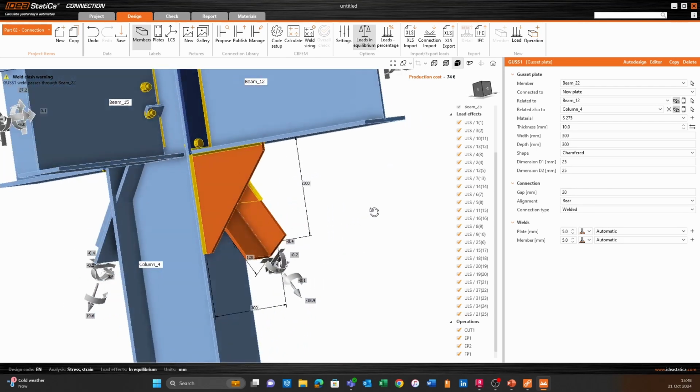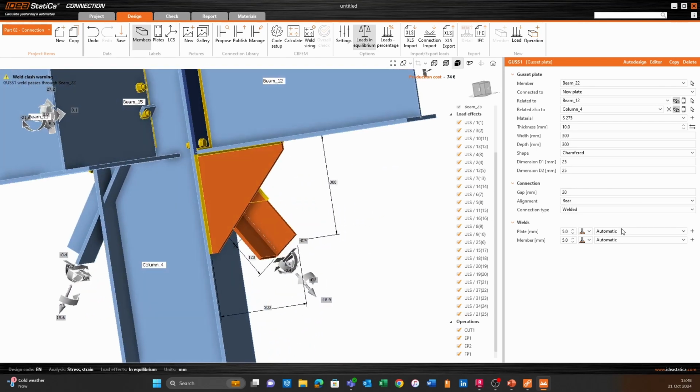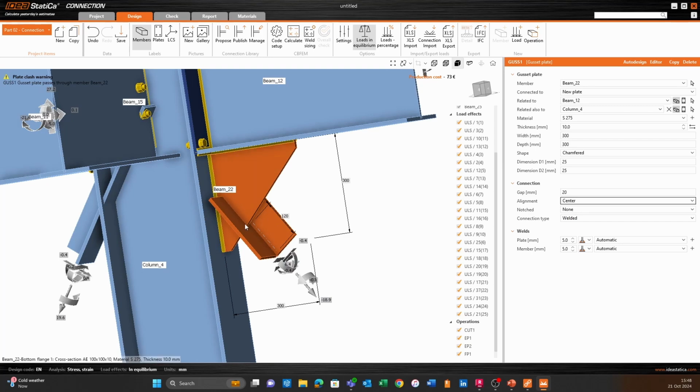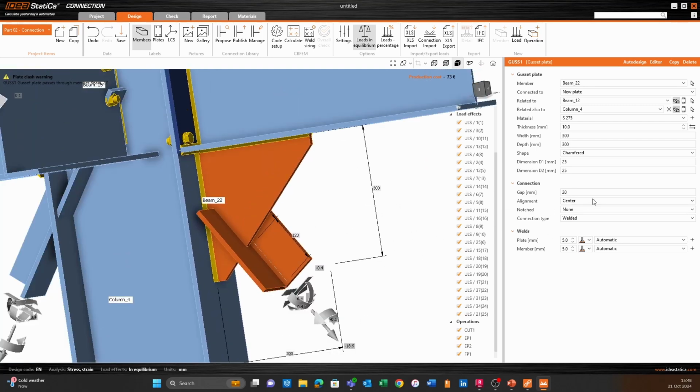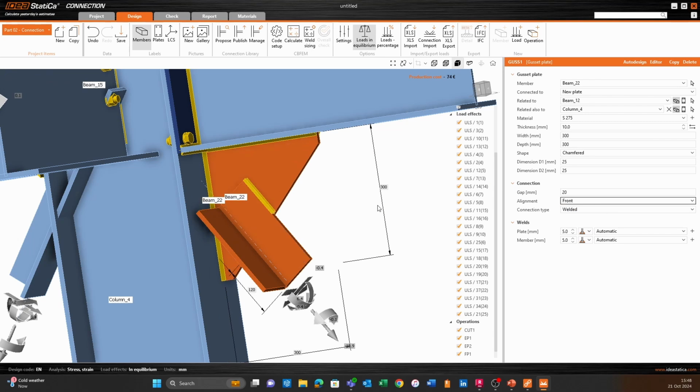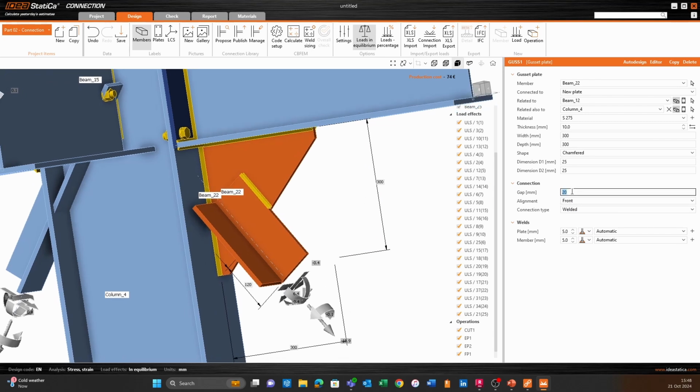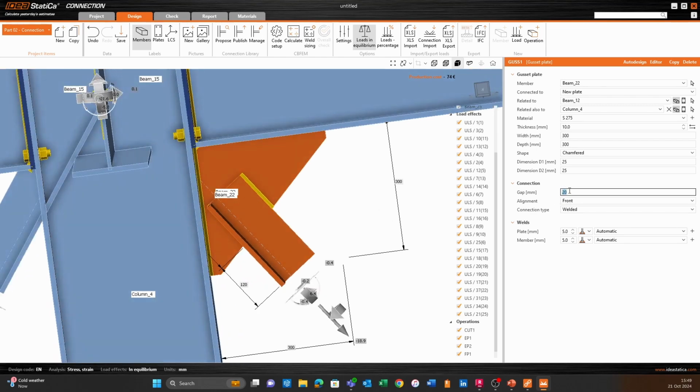Right, rear is a bit weird. That won't work. You can do center and then you'll have to notch the member. Not that I've ever seen something done like that, but you can experiment if you want to. So alignment needs to be front. You can play around with this gap. You can see what that gap is there. Right, we actually may want to add a bit to that gap.